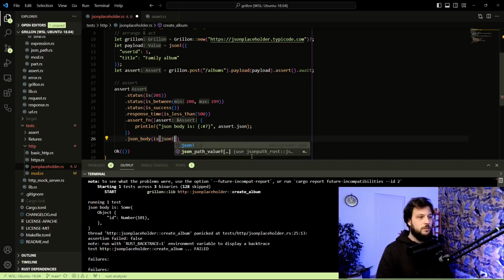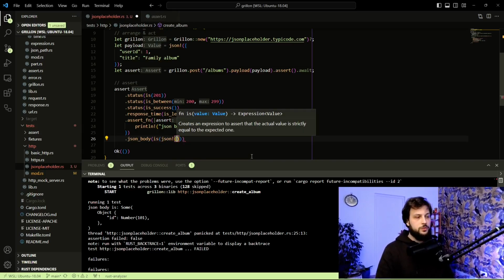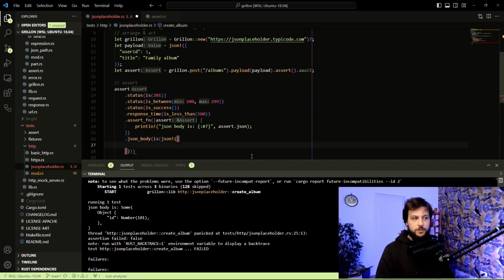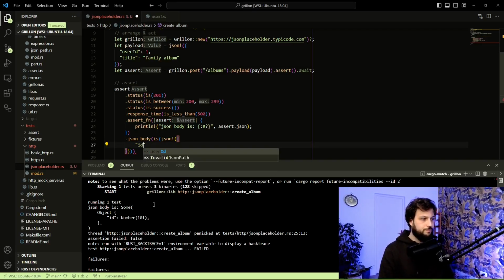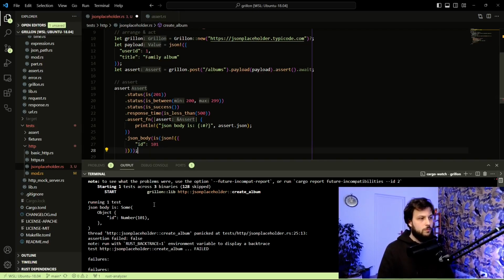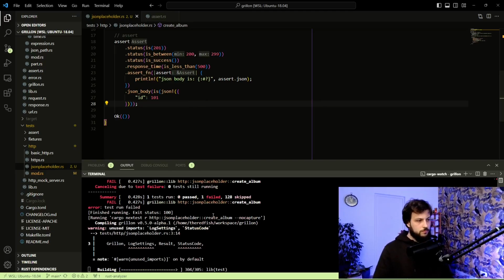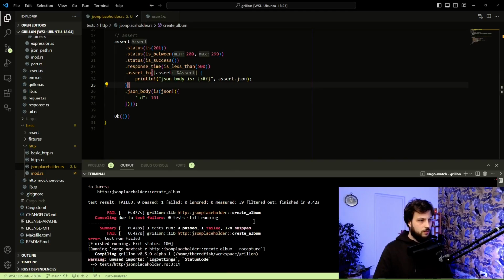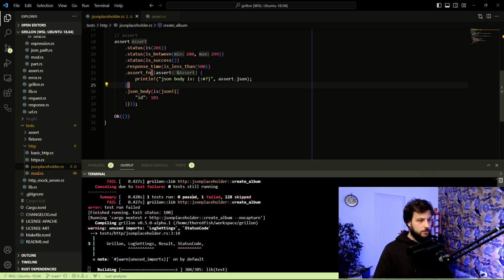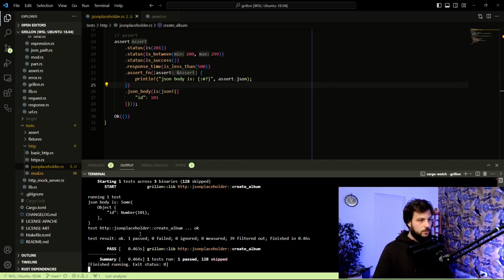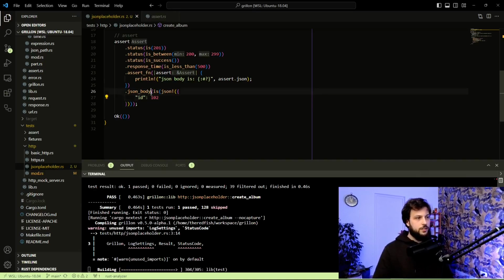Let's start with something straightforward. We want to use the JSON macro, so we can pass that information about the JSON body. It should be a number. It's taking a bit of time. So it's passing because that's exactly what we are expecting. Just checking if I check the ID.